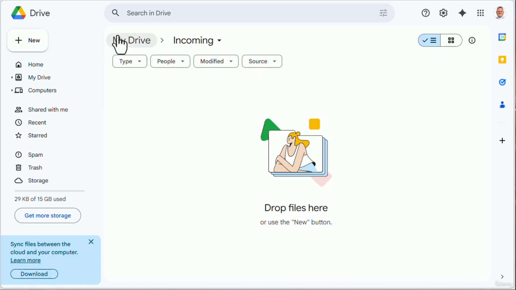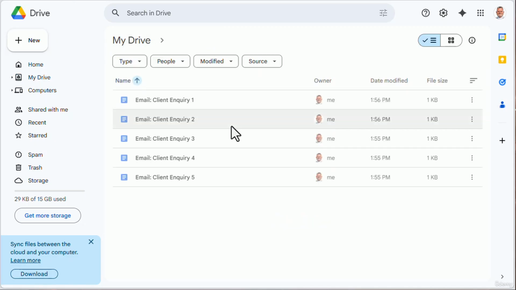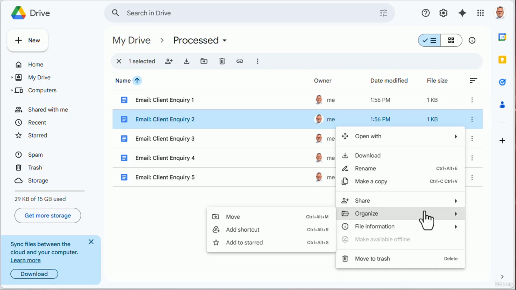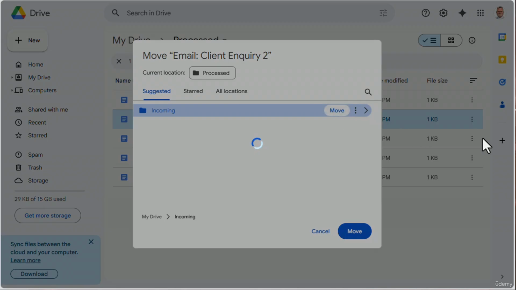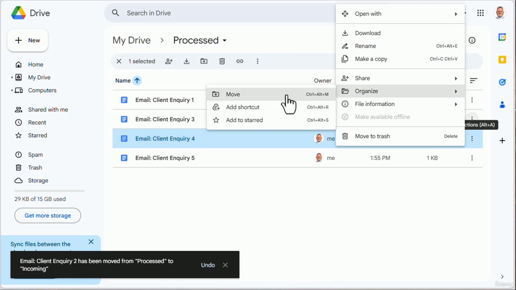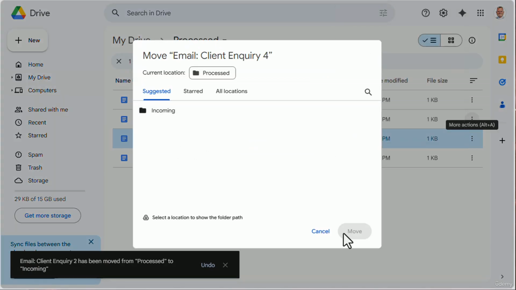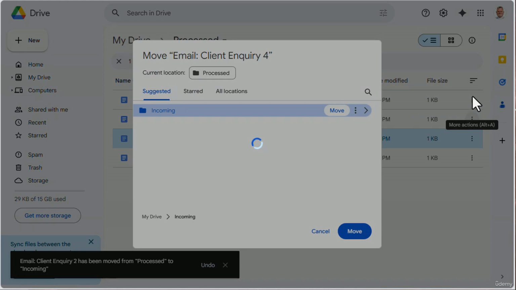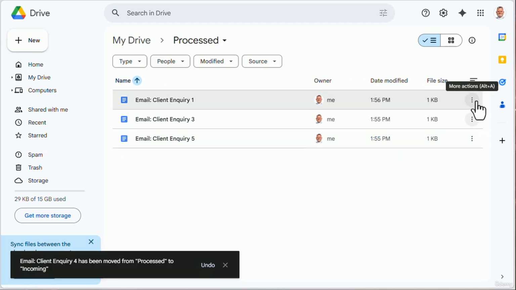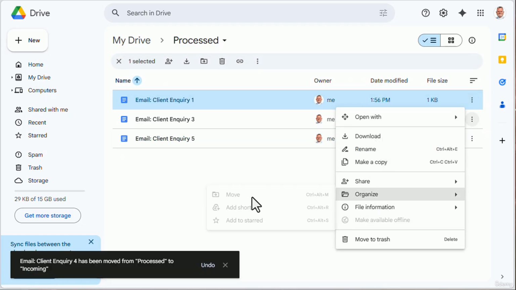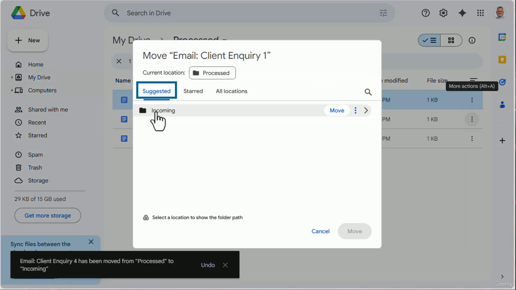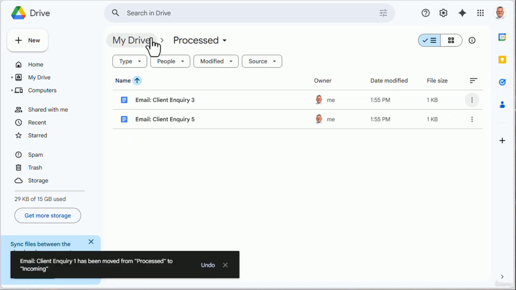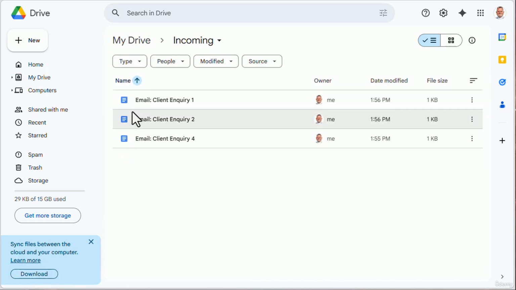Let's go back, and we need to move some files and pretend that some files are being dropped in. Let's move that one to incoming. We'll move this one to incoming, and we'll do one more. Let's do number 1, organize, move, whoops, organize, move, incoming, and then move. Right, so now in our incoming we have 3 files, 1, 2 and 4.